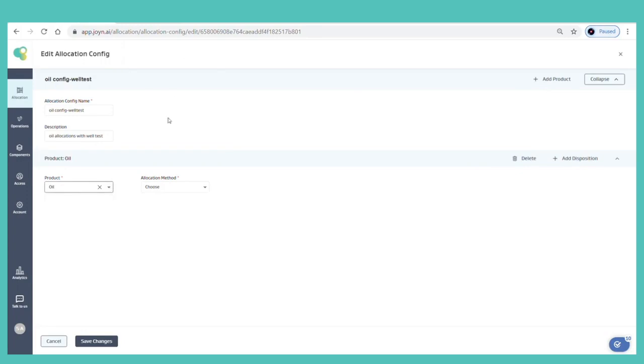So here we're trying to create an oil config. You can select oil, then you can select which producing method do you want to use, whether it is well test or whether it is wellhead meter. I'll walk you through the process of creating a well test allocation config.